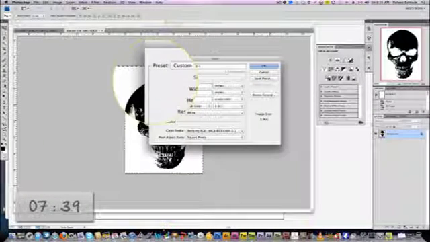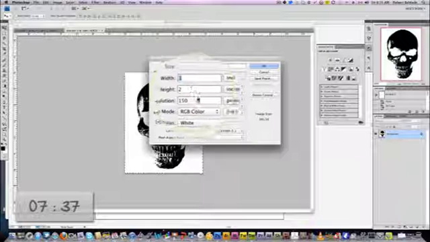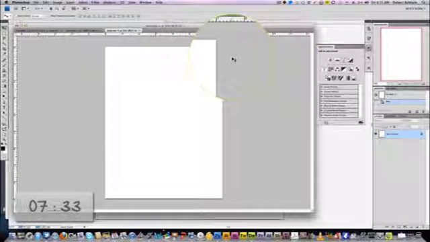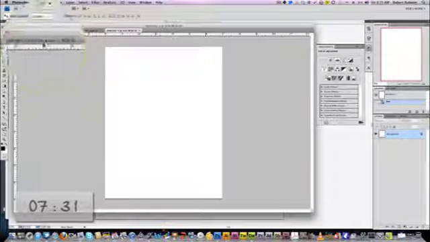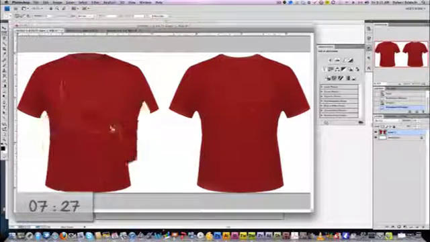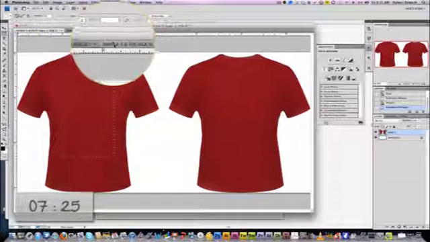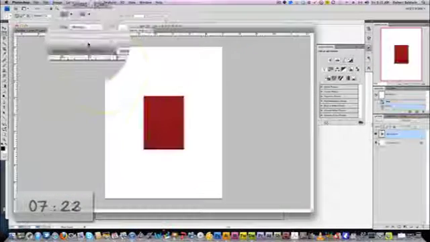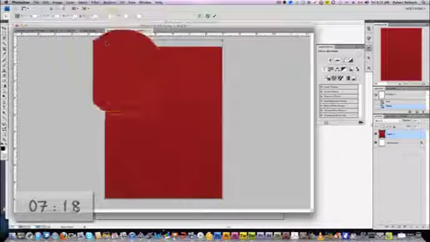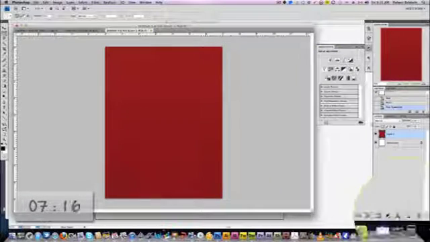So let's create our canvas. We'll do it about 7 by 9 at 150. That should give us enough room. Okay, and let's copy this right here because this is about where it's going to be printed. Copy that, Command or Control C, bring it here, Command or Control V, and then just stretch it out. Here's our canvas right here.